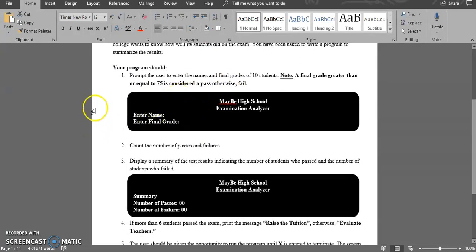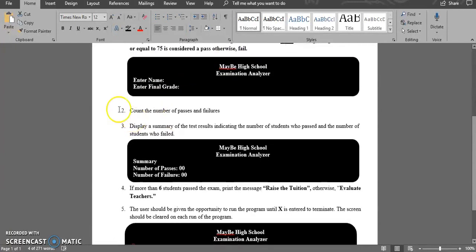So the instructions are simple. Your program should prompt the user to enter the number of final grades and the names of 10 students. A final grade greater than or equal to 75 is considered a pass, otherwise fail. This is a screenshot showing what that aspect of the code should look like.